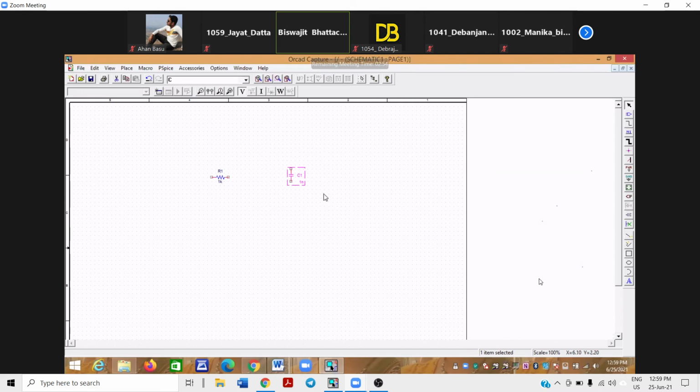So now, once the capacitor is there, I click it again and then I drag it, keeping the mouse pressed. I just put it down, drag it. So it is coming downward. Clear? So it is shifted now. Now click outside, it will be deselected.